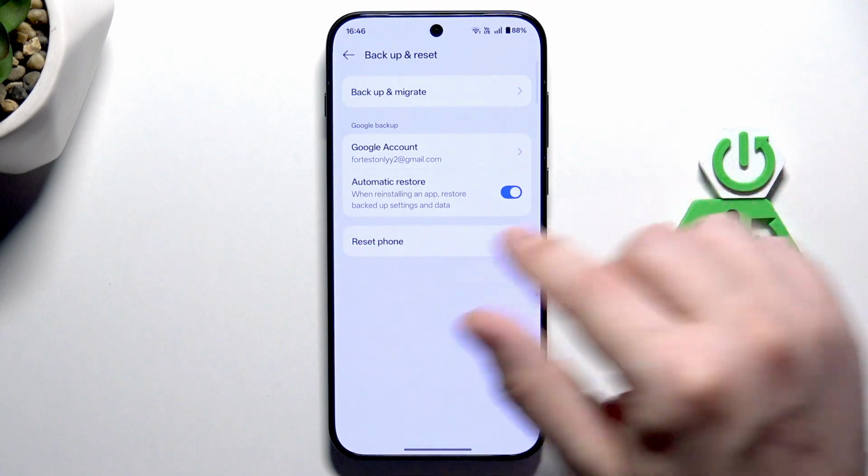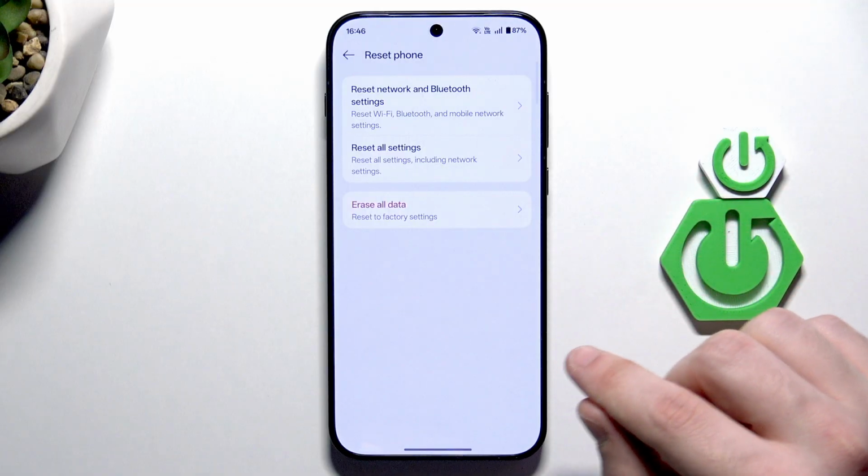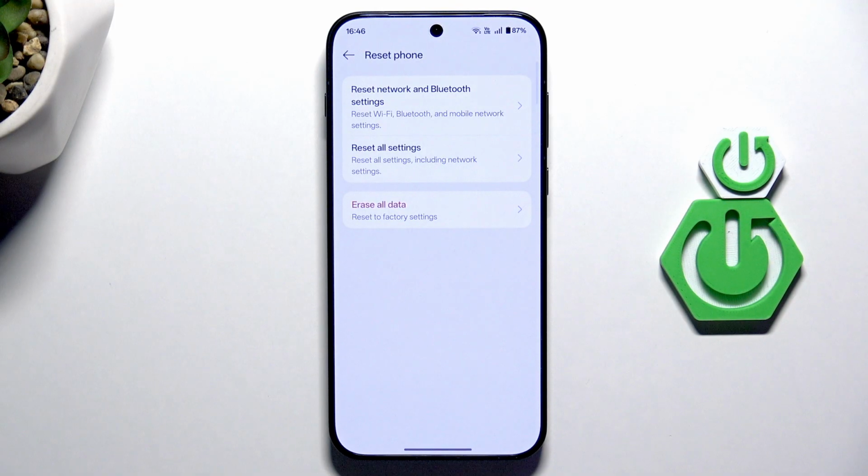Now, to reset our device, we need to click on Reset Phone. Remember that all of your data will be permanently deleted after that process. And now to reset our device, simply click this last button, Erase All Data. After that, our device will be turned off. Then, after a few seconds, it will be automatically turned on again, and the next thing that we need to do is to go through the setup process.